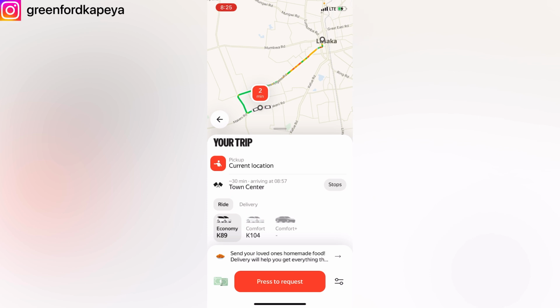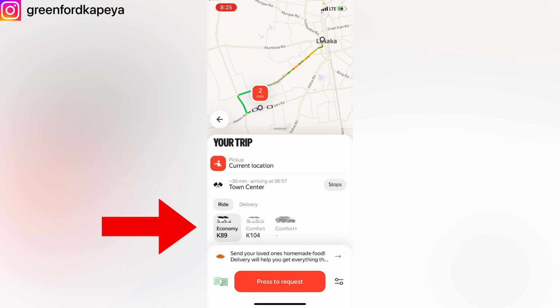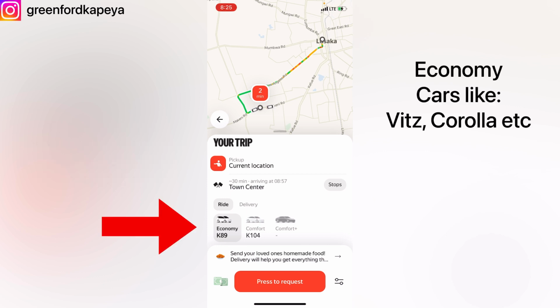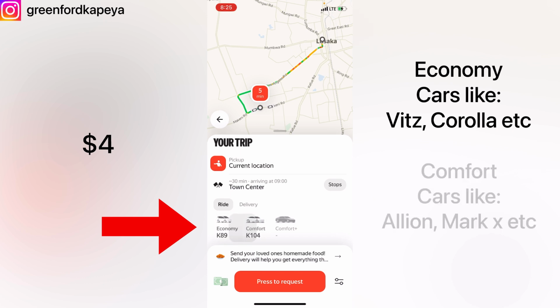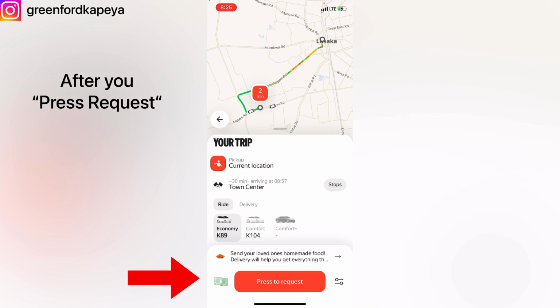So as you can see, the nearest taxi in my area is about 2 minutes away. From where I am in Makeni going to town, if I use economy, it's going to cost me 89 kwacha. And if I use comfort, it's going to cost me 104 kwacha. You simply click on where it's saying press to request.